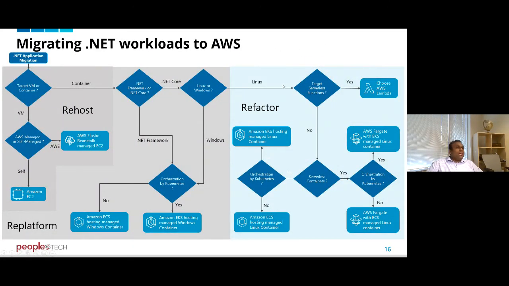Now, if you do decide that as part of your refactoring you want to move to Linux, then you do have the option to target serverless functionality. Basically, you can leverage AWS Lambda and achieve serverless functionality. Or if you want to do serverless containers, then you can put it on Kubernetes and leverage AWS Fargate with EKS and manage Linux containers. Or you can put it on AWS Fargate with ECS, and you can put it on Linux containers.